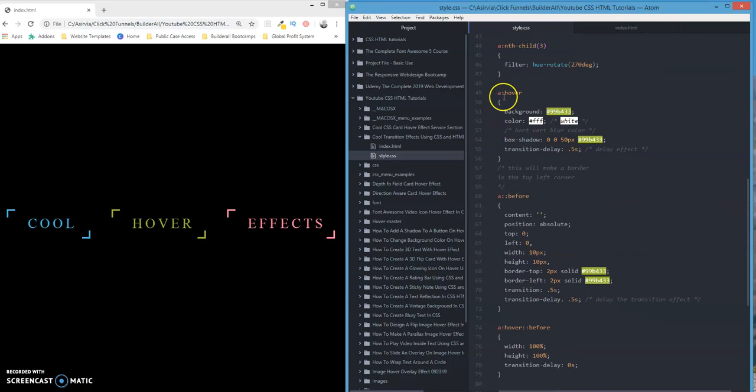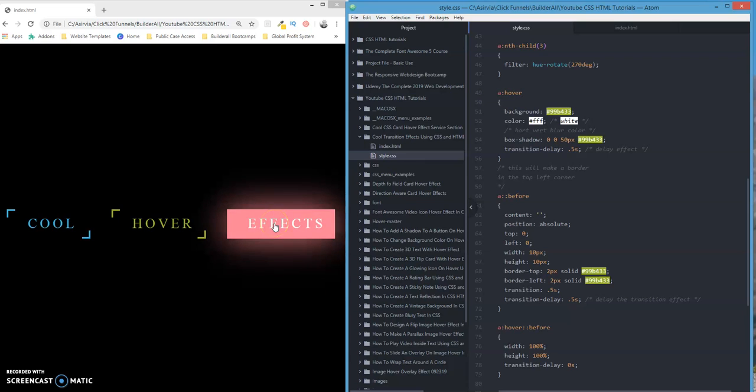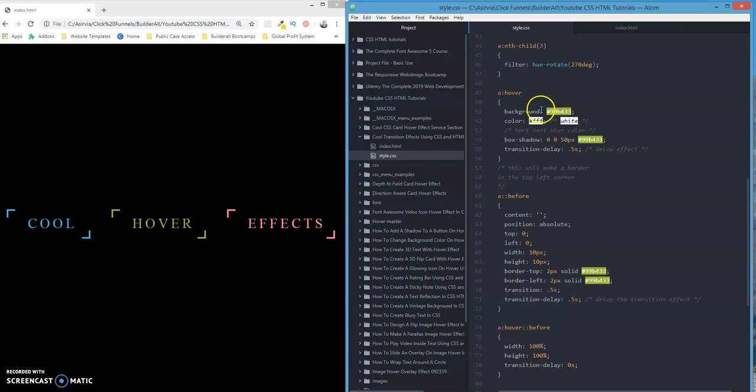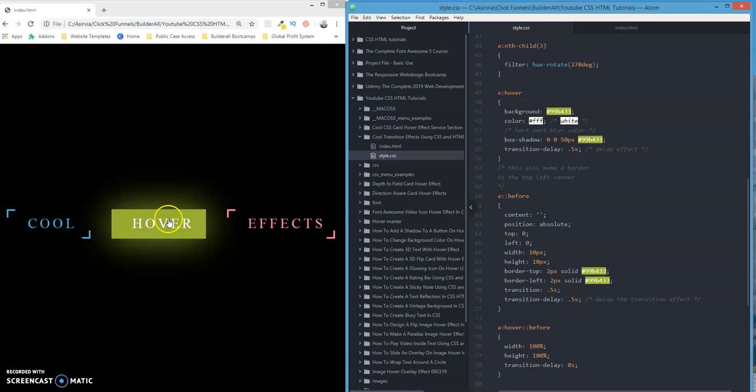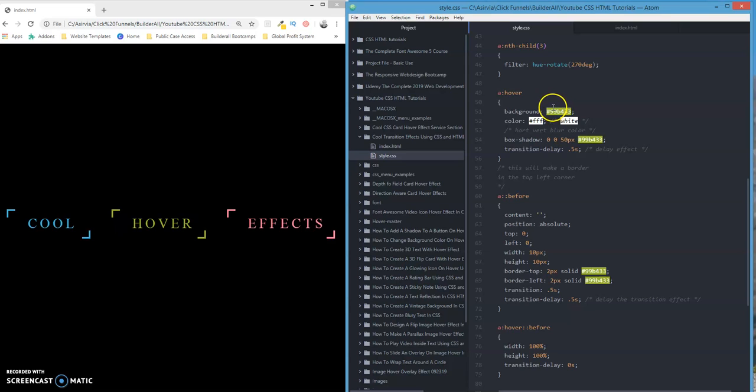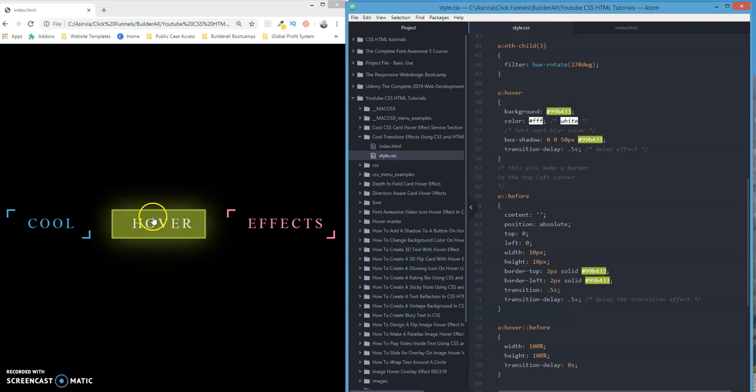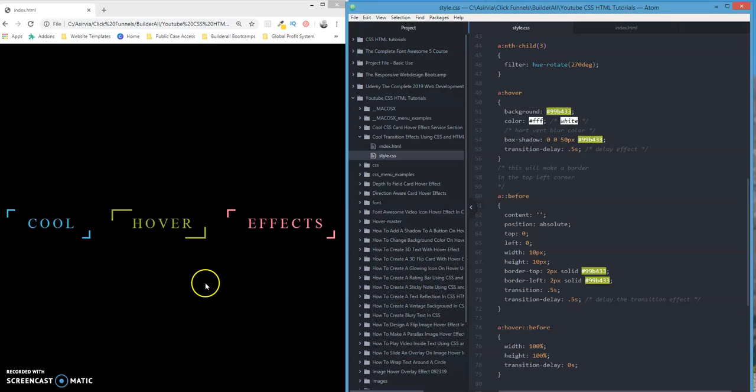Now I'm targeting the hover pseudo-event for the anchor tags. So basically when I'm hovering over it, this styling will take effect. Because I'm using this hue-rotate, this color is going to be different. But for the second one, I'm not modifying it, so it's going to be this greenish color. The text color is going to be white. So when I hover over it, you could see the text changes to white.